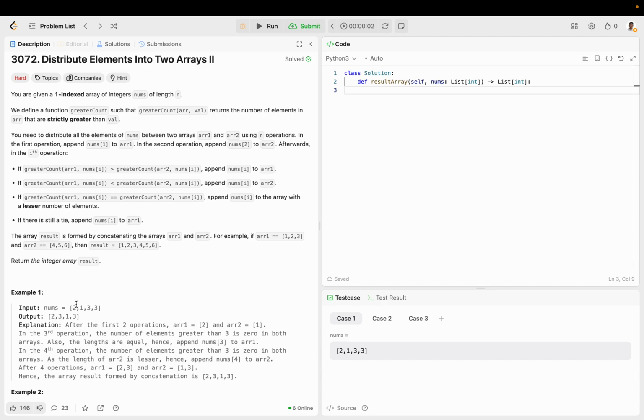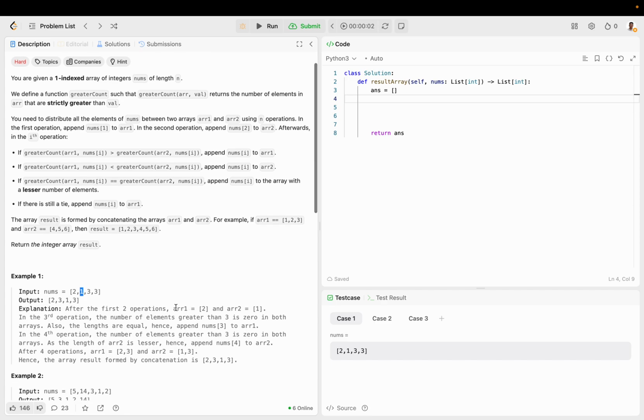So you have this array and you want to return an array based on a couple of rules. So let's go ahead and declare an empty array. First you have two functions, and the first thing you want to do is append nums of 1 to arr1, which is really just the first element and the second element. So 2 goes in 1, and 1 goes in 2. So let's call this arr1 and arr2, and let's just have nums of 0 and then nums of 1, exactly how the instructions say.